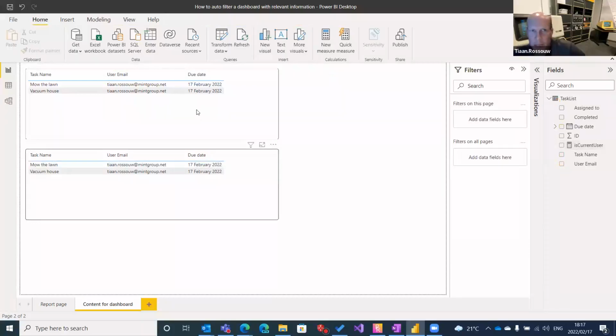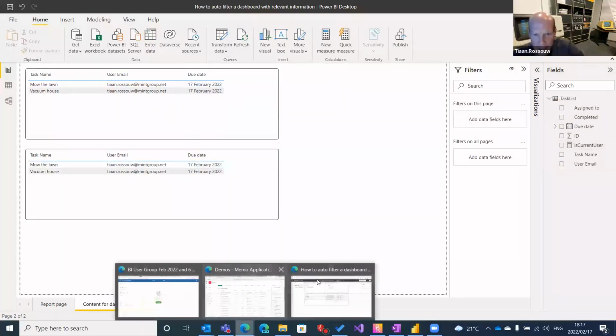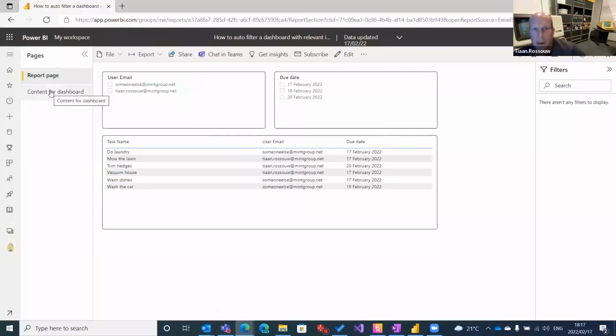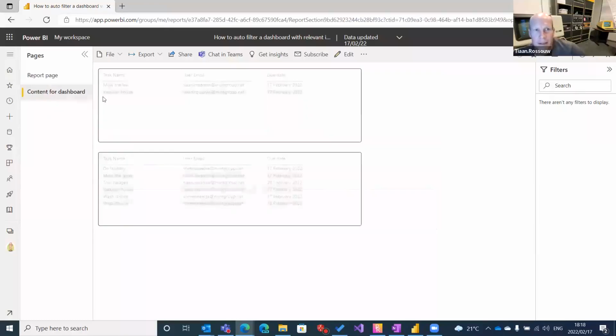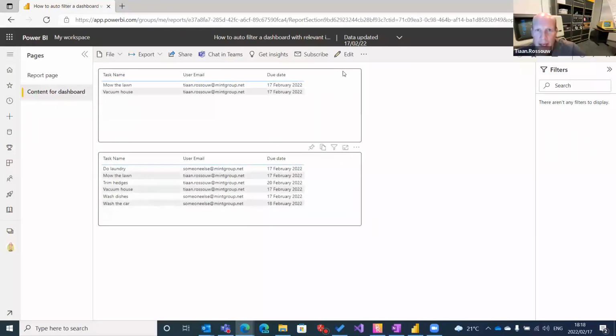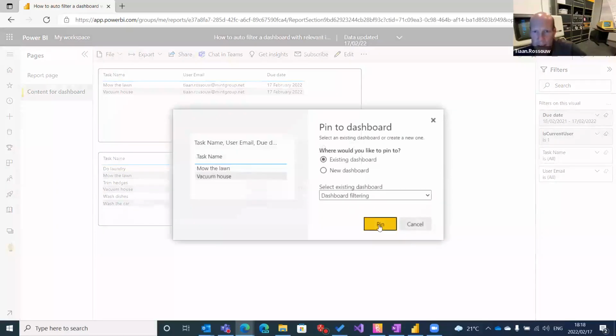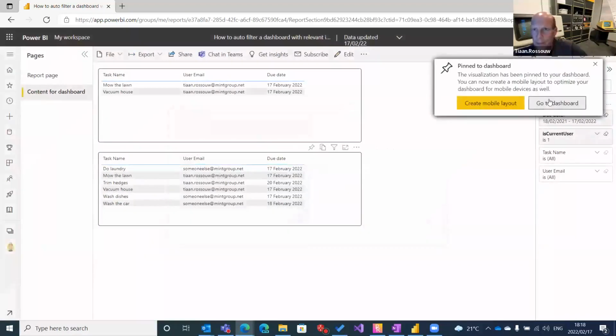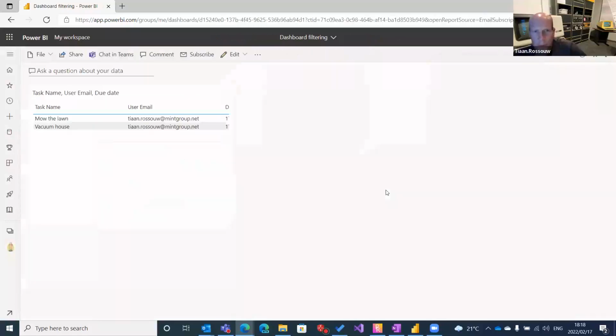So I've already done this at the top one here, and I've published it. So let me go back. What I typically do if I want to have stuff that I use specifically to pin in a dashboard, I might create a hidden page and just a link to it so I can get to that page and pin it, and then hopefully other people don't see it. So here are the items, and I can now decide I want to pin this one to an existing dashboard, and I can go to that dashboard.